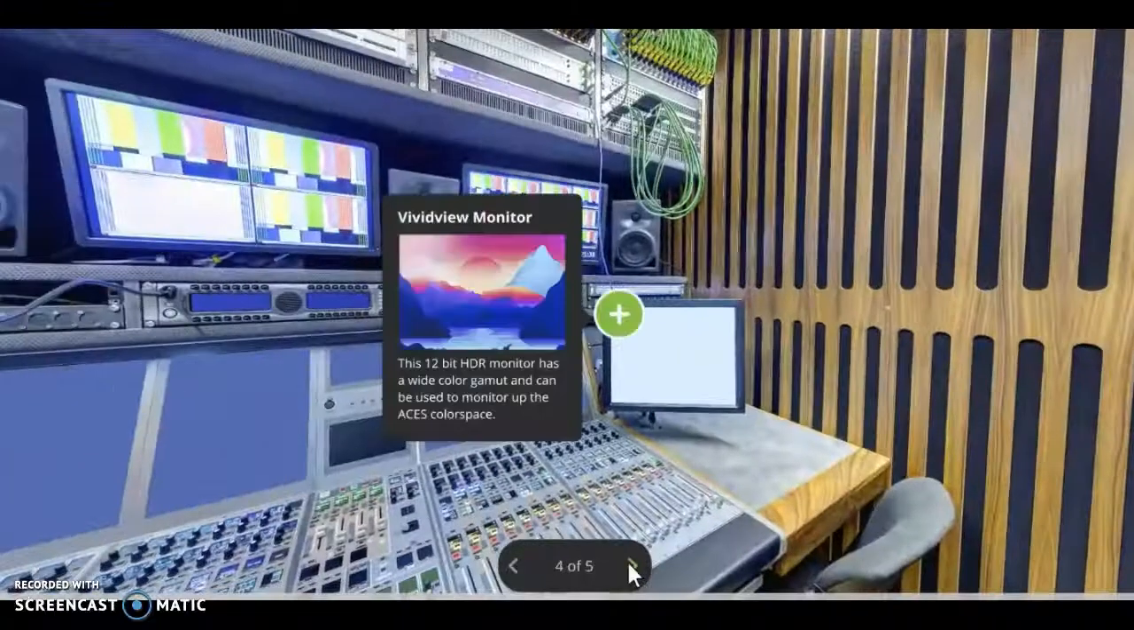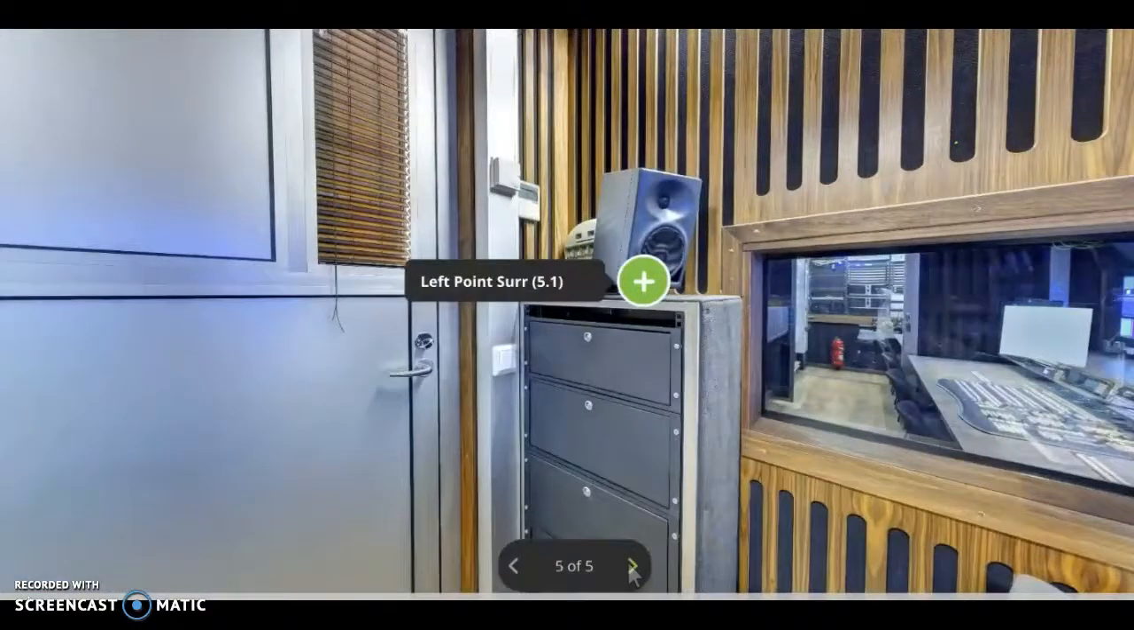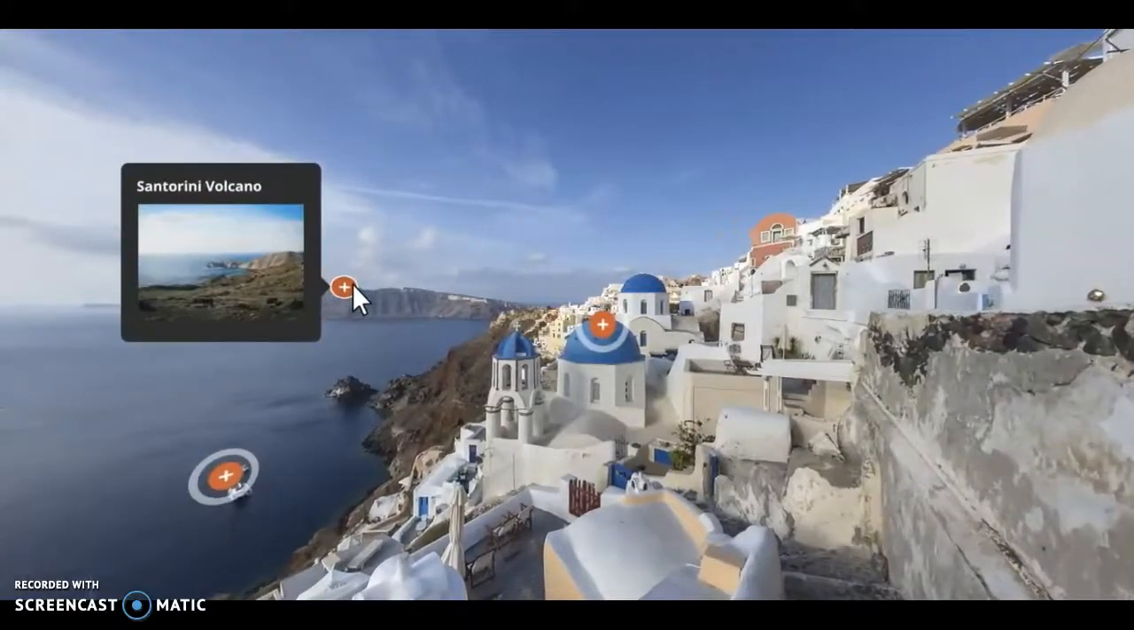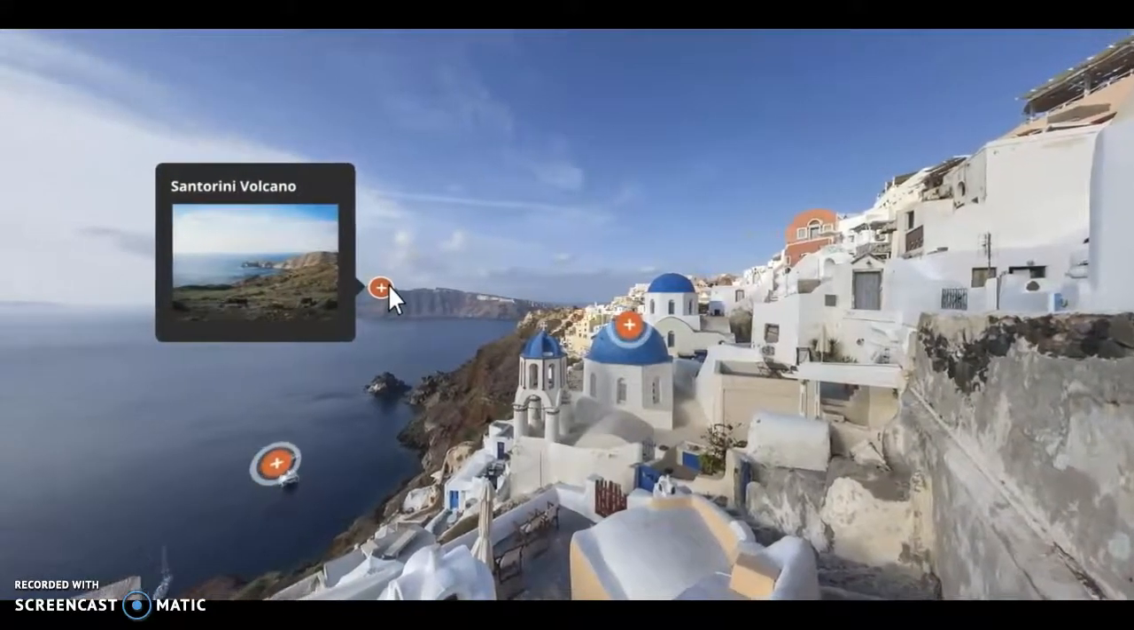As learners move through the image, they'll be able to track their progression with the progress indicator. Transport your learners anywhere with the 360-degree image feature in Storyline 360.